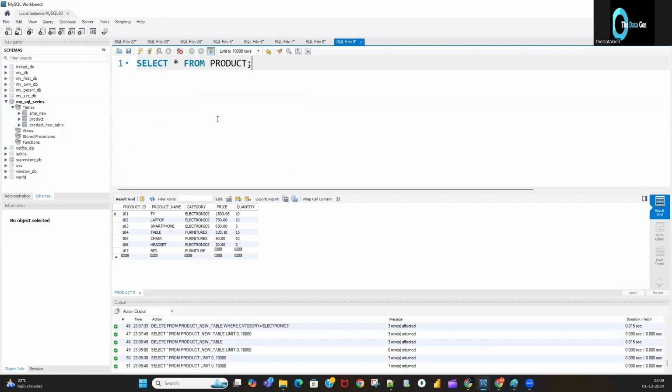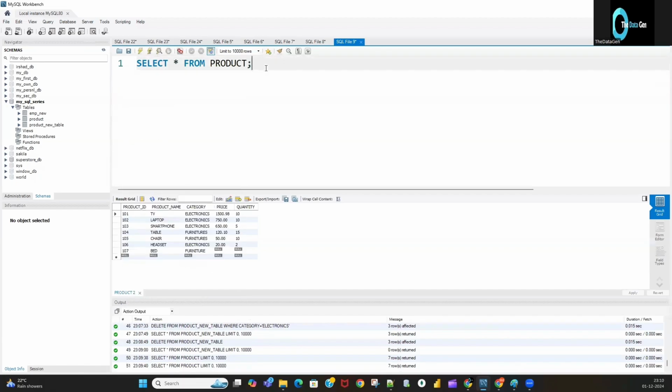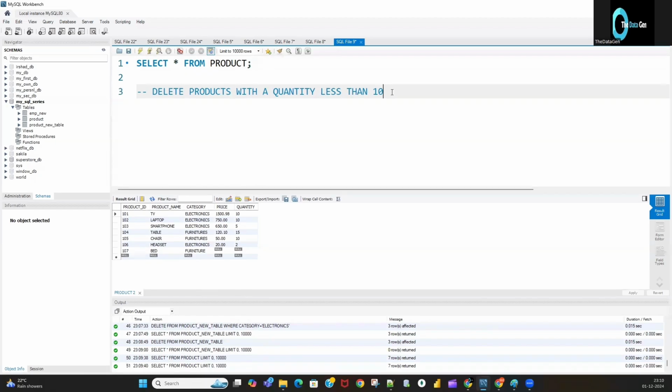So I want to delete those records where the quantity is less than 10. For that, I will write the query like this. Let me write this one. My requirement is: delete products with a quantity less than 10. This is my requirement. In this requirement, it is asking that we need to delete those products whose quantity is less than 10.